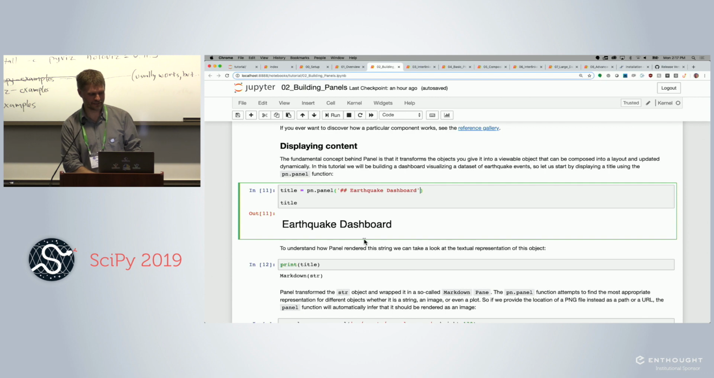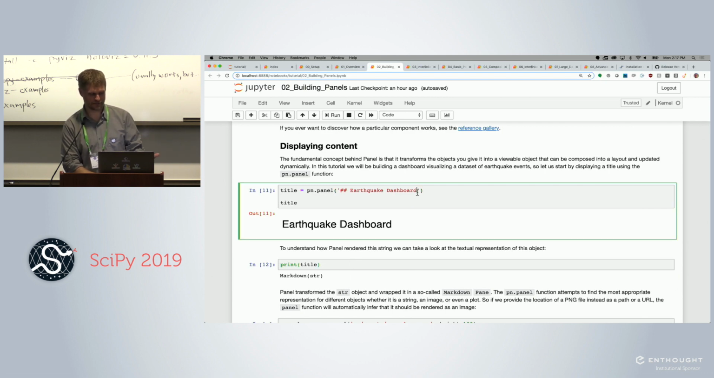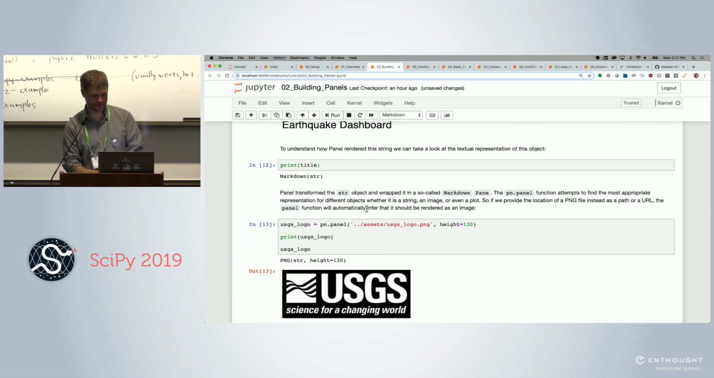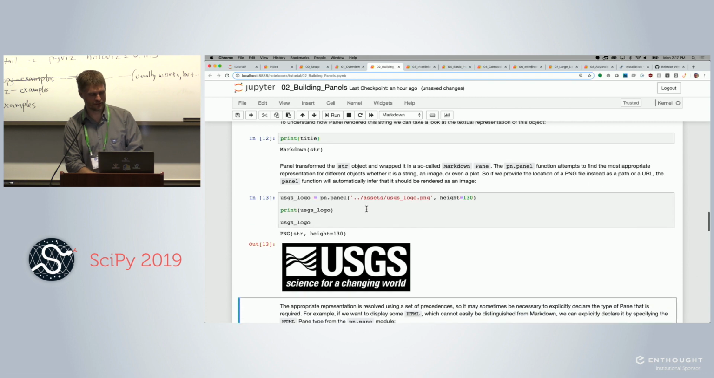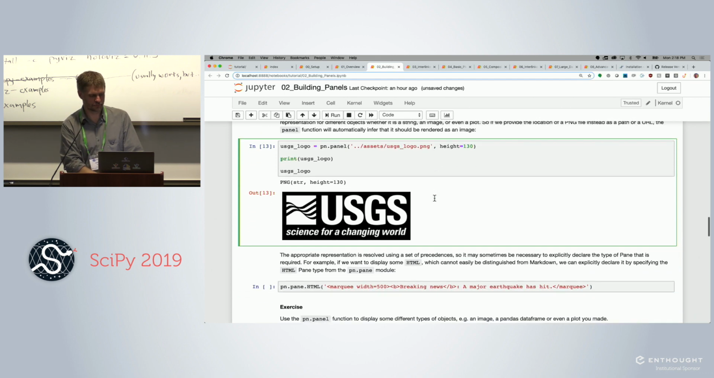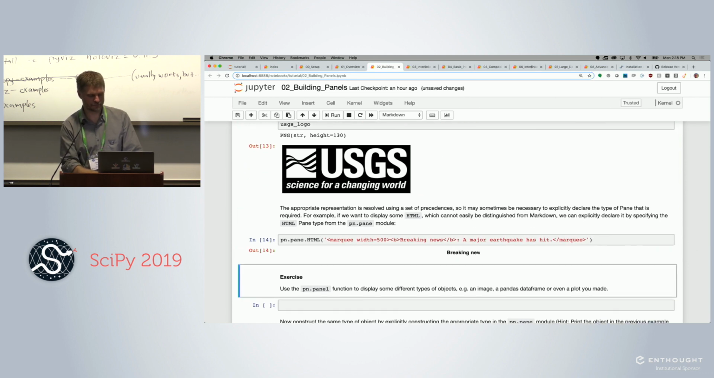All right, so this particular one is Markdown. If I'd put something else in there, it would have had a different type. For instance, here is a PNG pane. To get a PNG pane, just pass the path or a URL for PNG, JPEG, GIF, any of the common image formats, SVG, and it'll display that. And this is another example of an HTML pane.